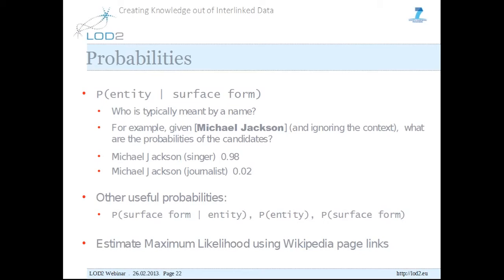So given that we know a name, Michael Jackson, who is typically meant by this name, right? So if you look at just the Michael Jackson surface form and ignore the context, what are the probabilities of every one of the candidate interpretations for this phrase, Michael Jackson? And so in this case, let's say probably the singer is much more prominent than the journalist. So this would be represented by a very high score for Michael Jackson, the singer, and a very low score for Michael Jackson, the journalist.